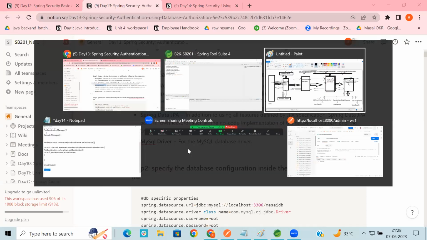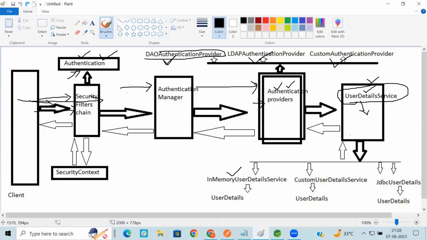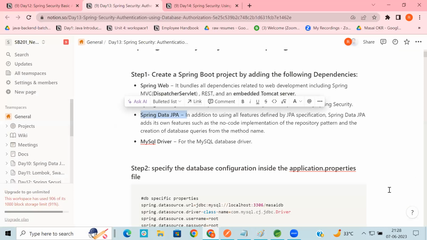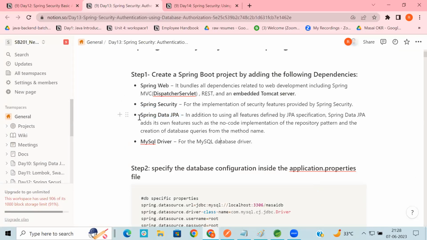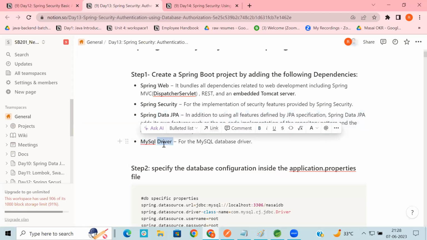If you are using normal JDBC without ORM approach, in that case, you have this JdbcUserDetailsManager class. You can utilize this class. By using that, you need to create some table and query by plain JDBC approach. You can follow that. But here we are, since we know the data JPA, so it will be very simple. So if we use data JPA, of course we need to use the MySQL driver as well. So let's quickly create that particular project.